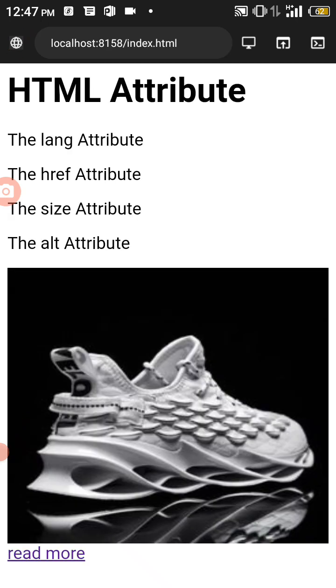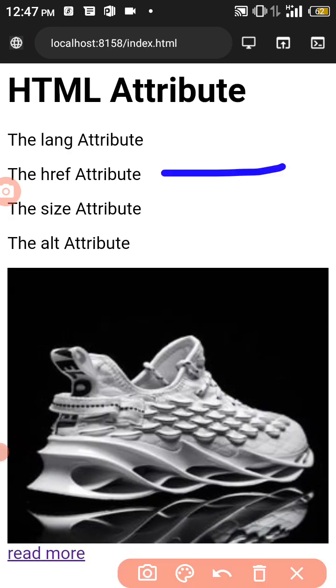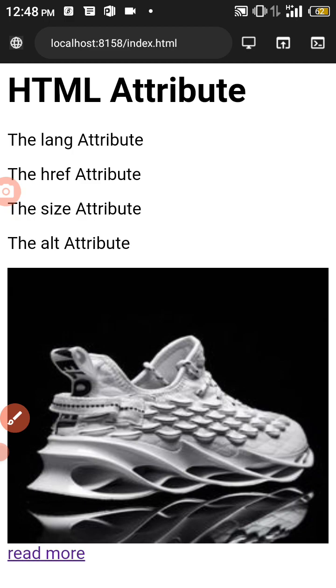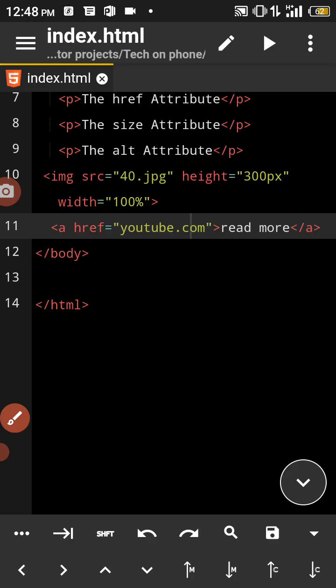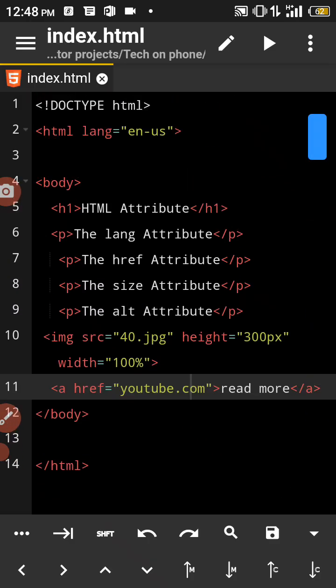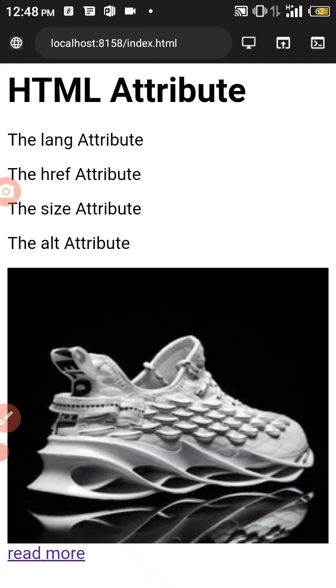Okay, the size attribute. Now the size attribute is also used on images. If you check my image tag here, I wrote the source to be 40.jpg, the height to be 300 px, and the width to be 100%. If you come to my screen on the browser, you can see how my image is being displayed.